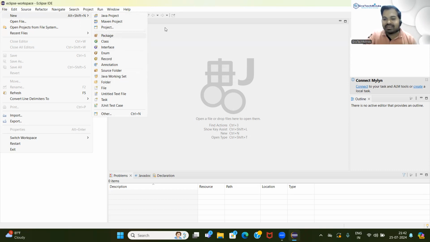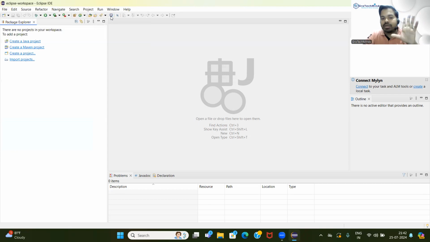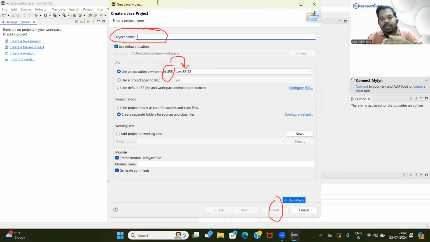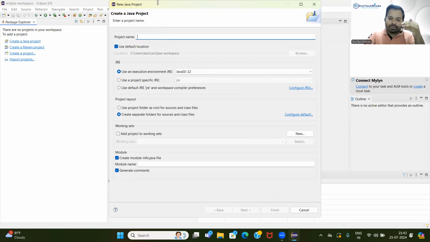Don't worry about that, right? As of now, our job is to create a Java project. So I'll click on the Java project. The first thing it is asking me is give the project name. The second thing it is asking me is what JRE version I want to use. The third thing, you need to click on the finish button. These are the three important things that you need to keep in mind in your second class, right? In your upcoming classes, you have to take care of multiple other things as well. But as of now, you need to only worry about three things.